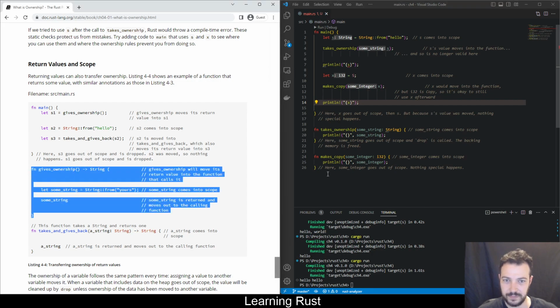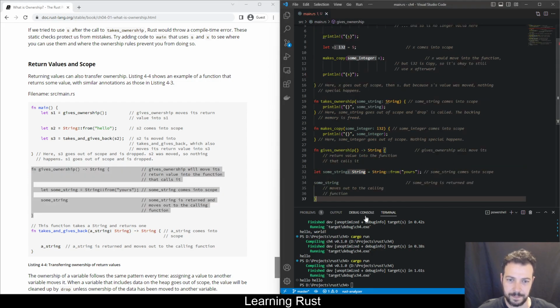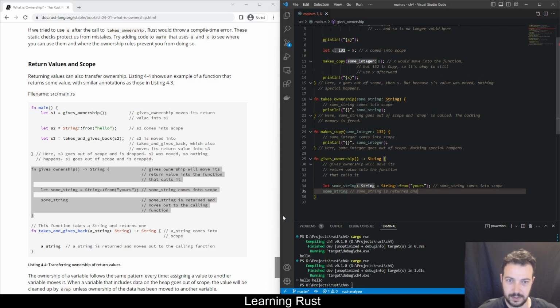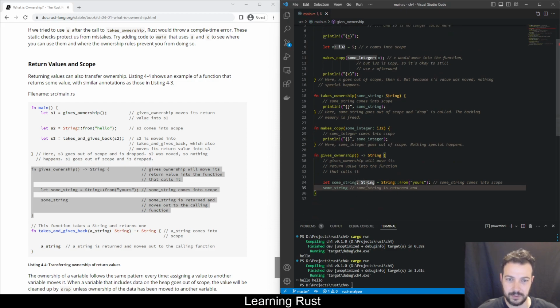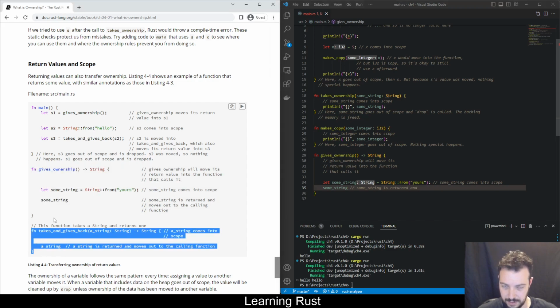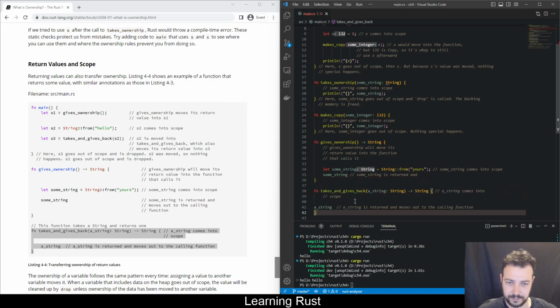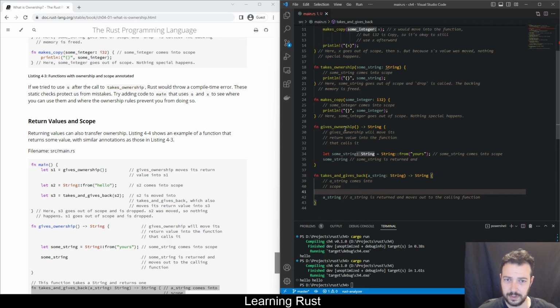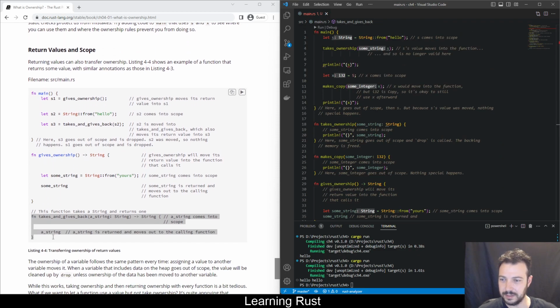Let's just copy this function further down. Move this. So we have this function. Okay, great. So this just creates the string and then returns it. And this is takes_and_gives_back. Okay, this is takes_and_gives_back. And then the code. Let's just copy and go over the code.